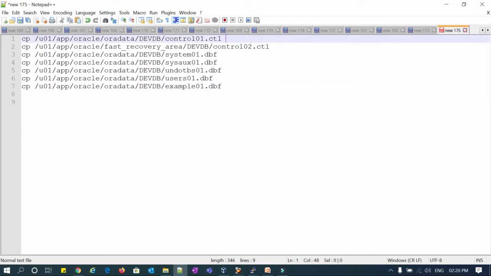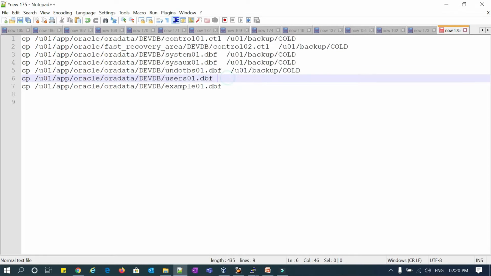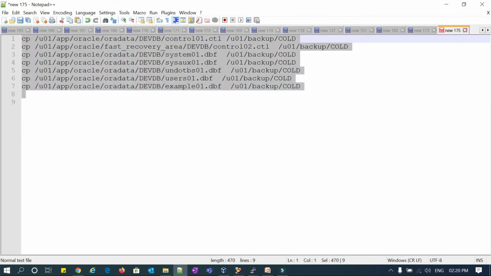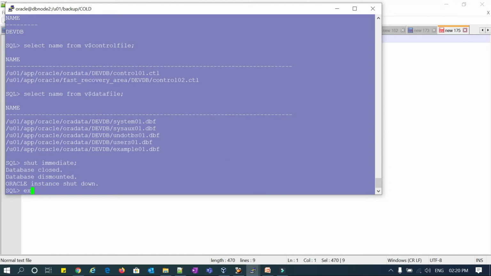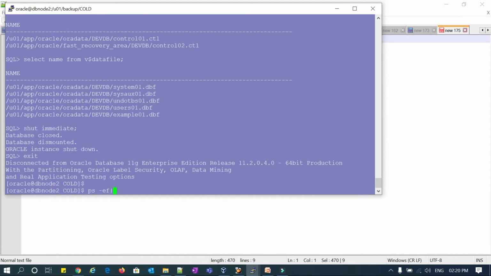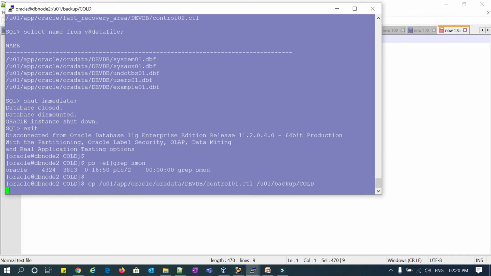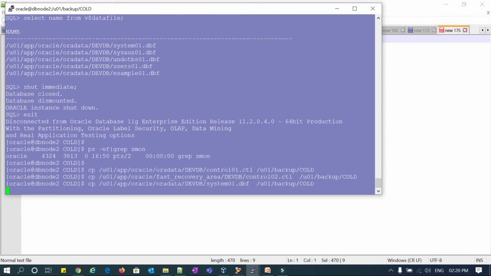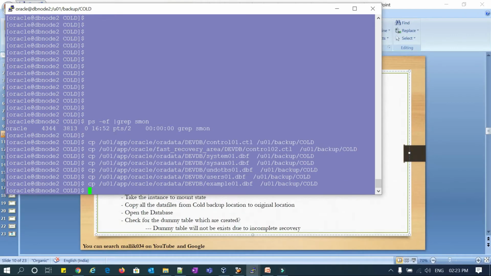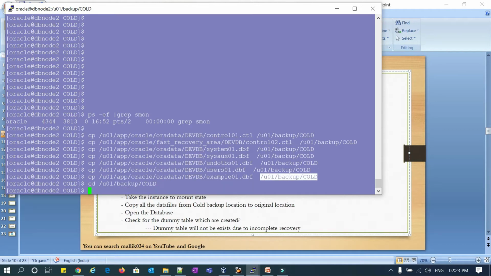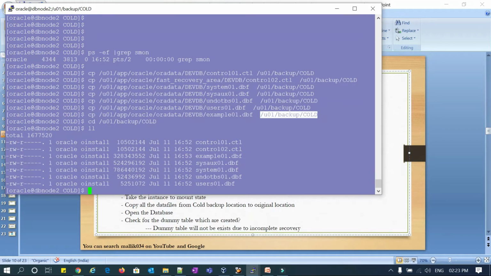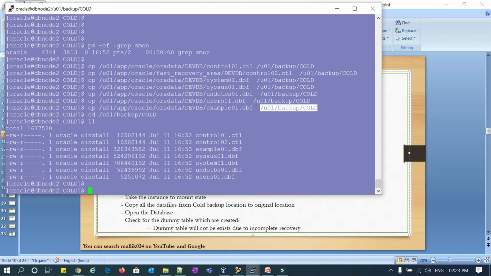cp. My cold backup directory is going to be u01 backup cold. Control file 1, control file 2, system, sysaux, undo, users, example. So everything I am copying now. Database is down, let me verify. DB is down, so I'm just copying now. I think the copy is already done. If I go back to my cold backup location, I can see control file 1, 2, 3, all data files, everything is copied now.